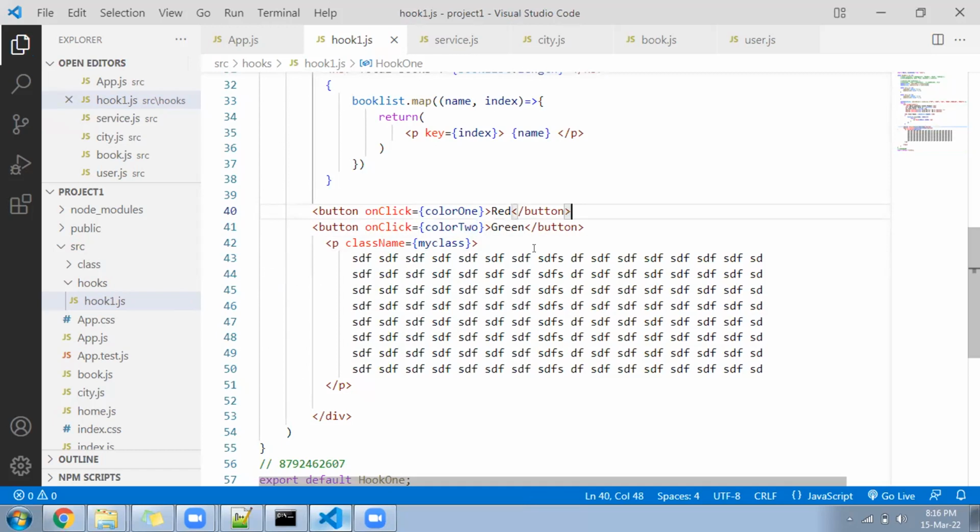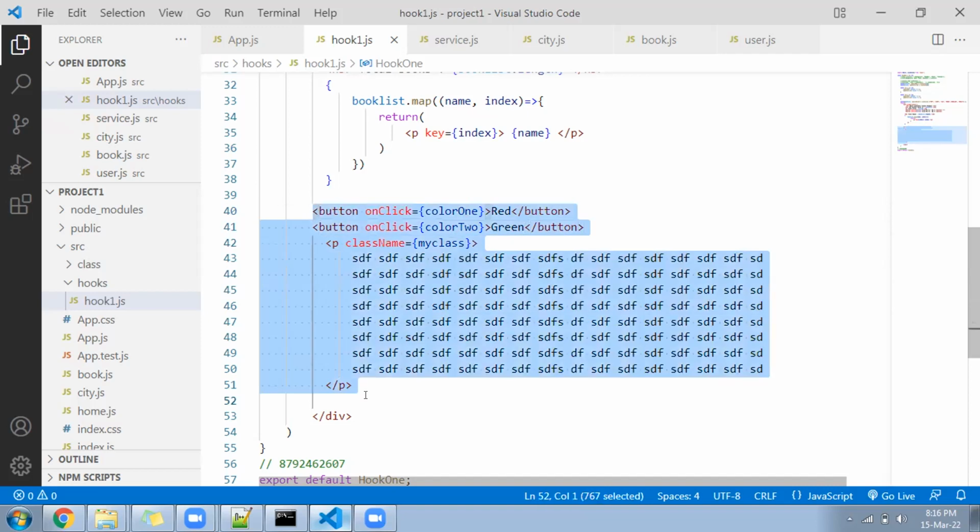We have to give some default color, maybe pink. On page load, the text will come in pink color. Once you click on red, it will convert into red. If you click on green, it will convert into green. I will share this much code in your chat.